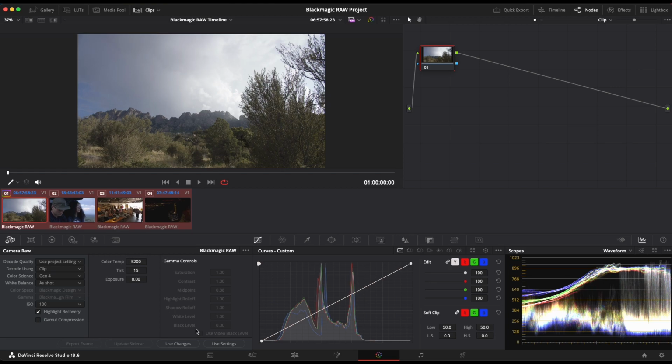The use settings basically applies all the camera raw settings, or any adjustments that we do, from this selected clip, which is clip number 1 in this case, the clip that is highlighted here in red. It then copies all of that camera raw data in this palette over to those clips, so in this case clip number 2, 3, and 4. This is what use settings does. So you select a clip, you make all the different changes, and then you apply all those changes to the following clips. And that's what it does.